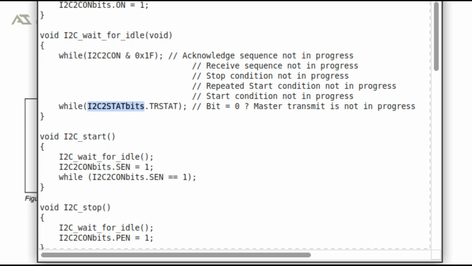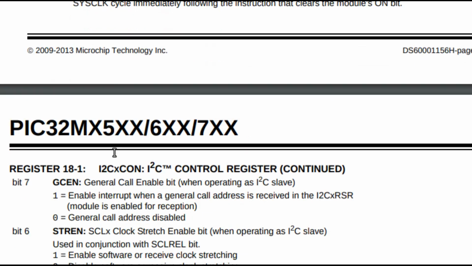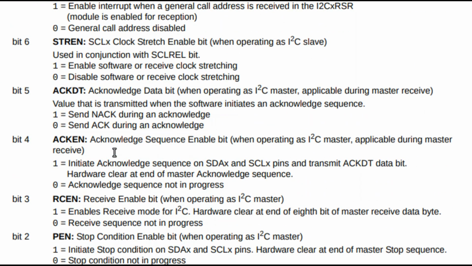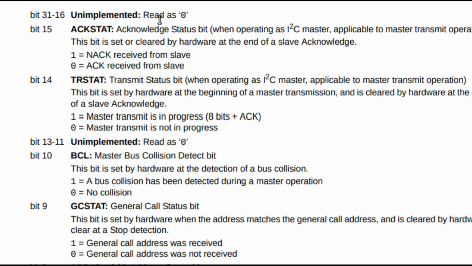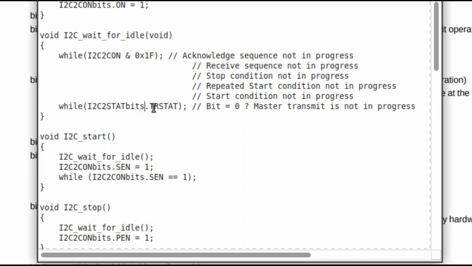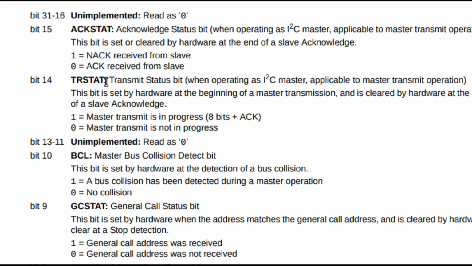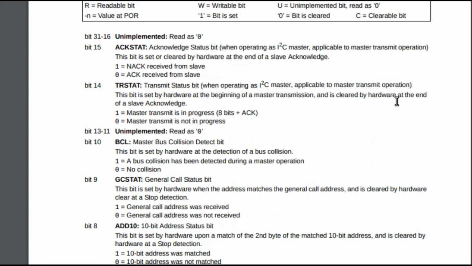Now let us see what this TRSTAT means. In the PIC32 datasheet, go to the I2C status register. Here we are checking the transmit status bit, TRSTAT. This bit is set by hardware at the beginning of master transmission and is cleared by hardware at the end of slave acknowledgement. If it is 1, master transmit is in progress. If it is 0, master transmit is not in progress.